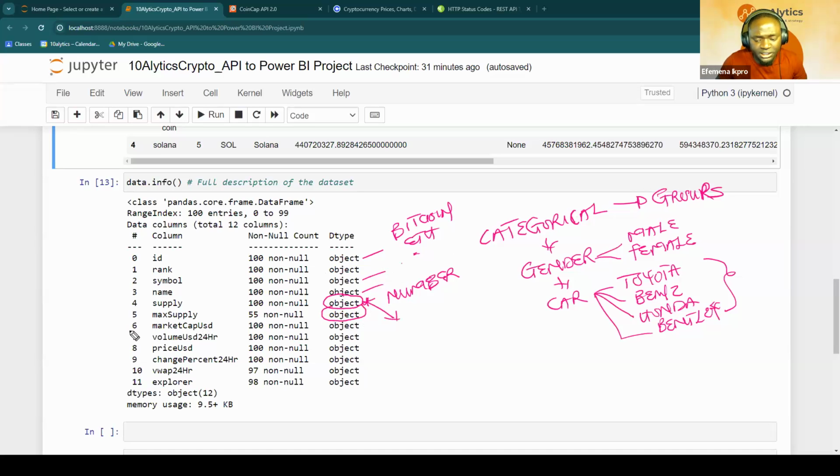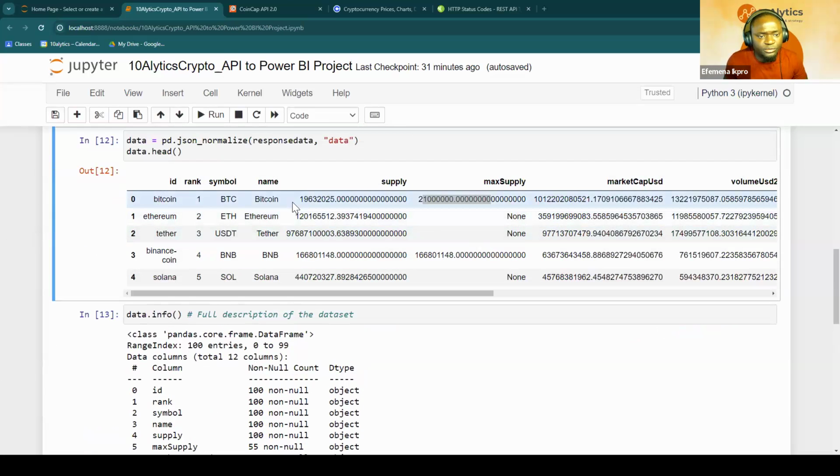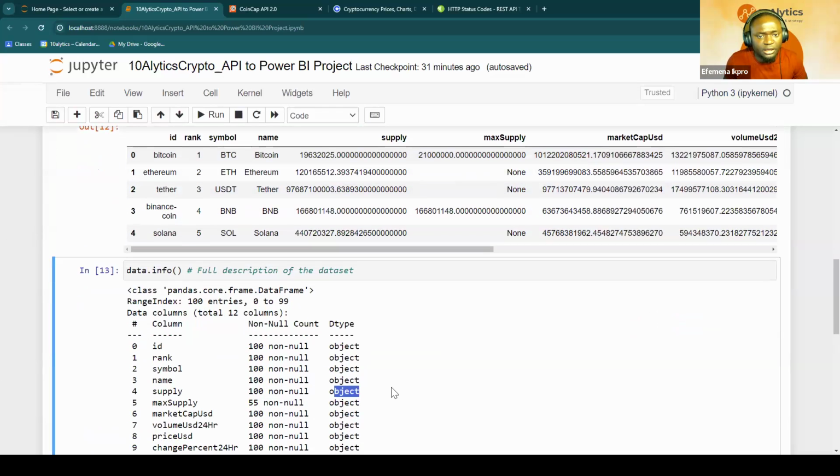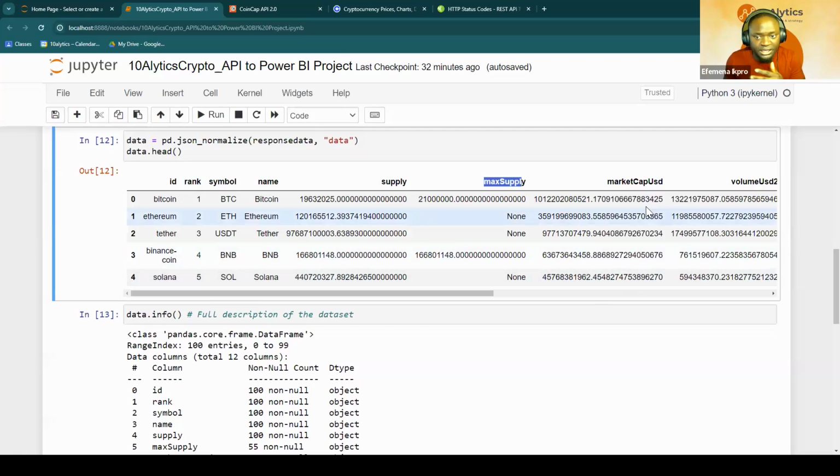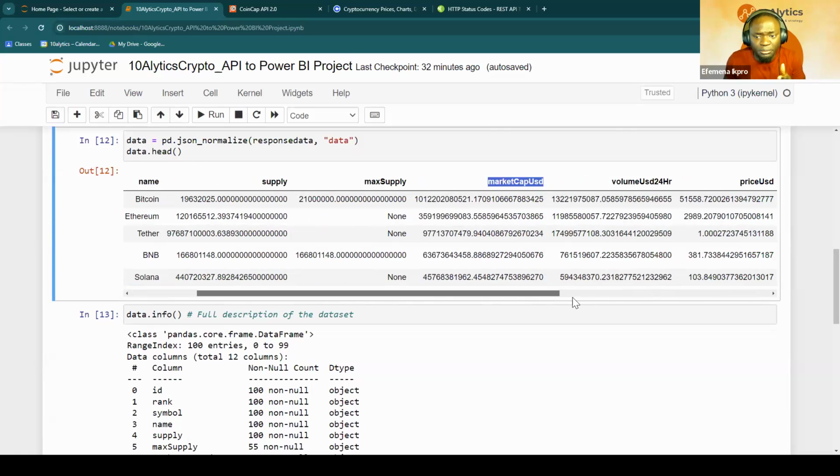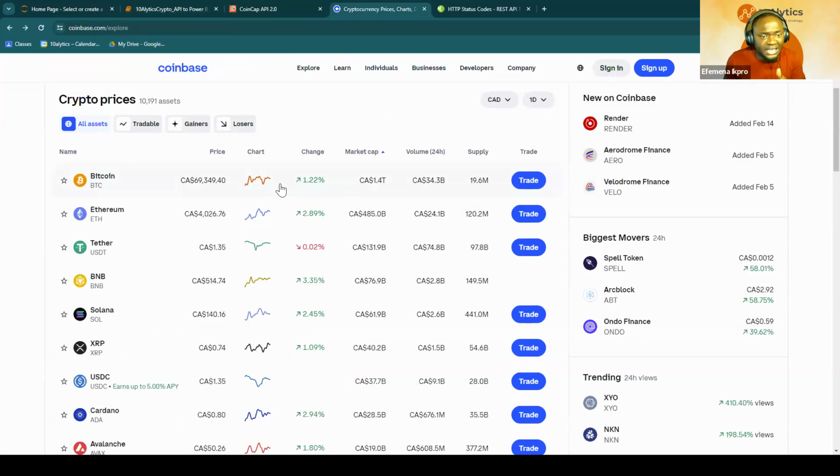So you see, as data engineers, you also need to look at the quality of the data that is coming in. Currently there is a mismatch somewhere. Supply should be numerical, but it is coming in as an object. Max supply is a number, but it's coming in as an object, which is categorical data. The same thing with market capitalization. If you go to CoinCap, they are showing us numbers. These are not categorical.